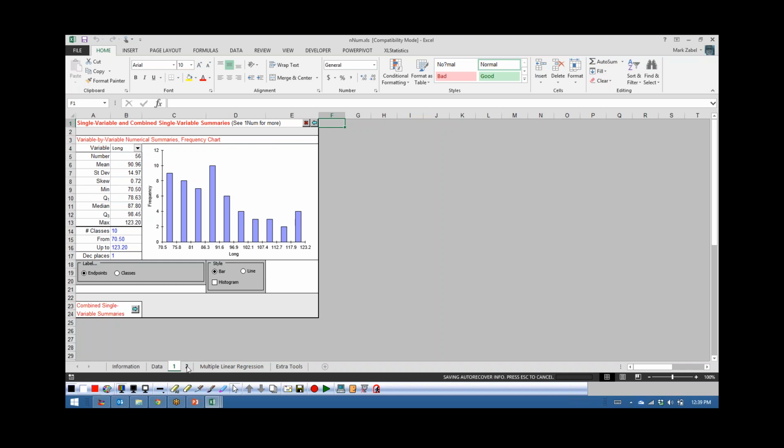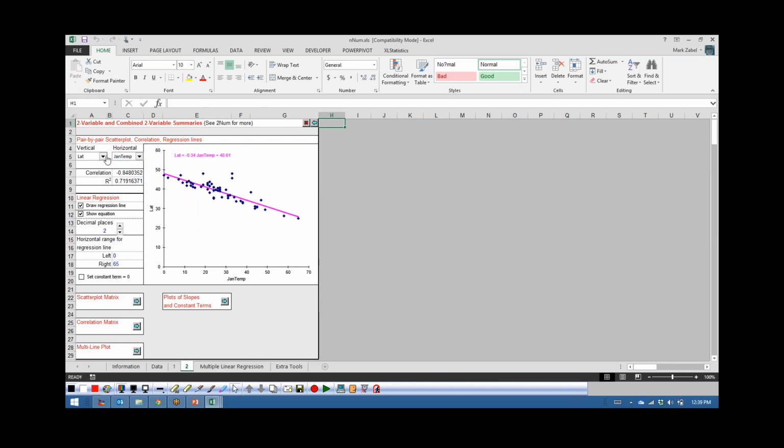Next stop on the train will be the scatter plots. So let's take a look at that. I'm going to put January temperature back up. And you know what? I'm going to remove that line. And then let's just take a look at it. Here's January temperature versus latitude. What do you think?